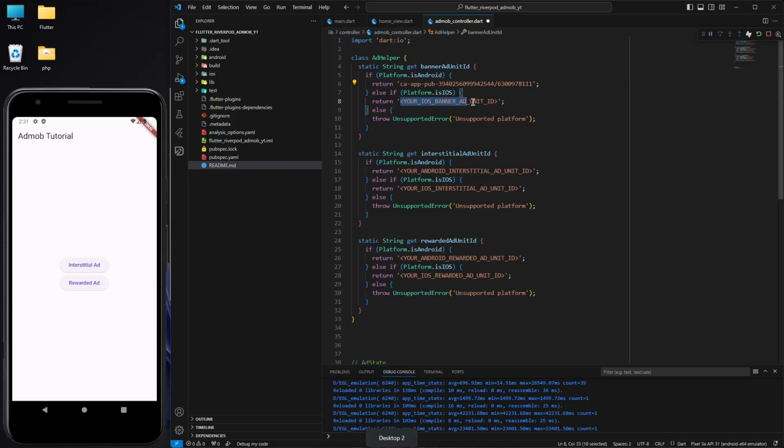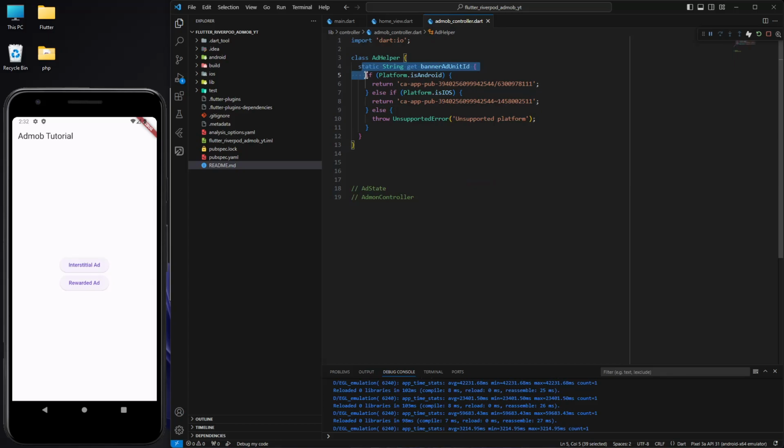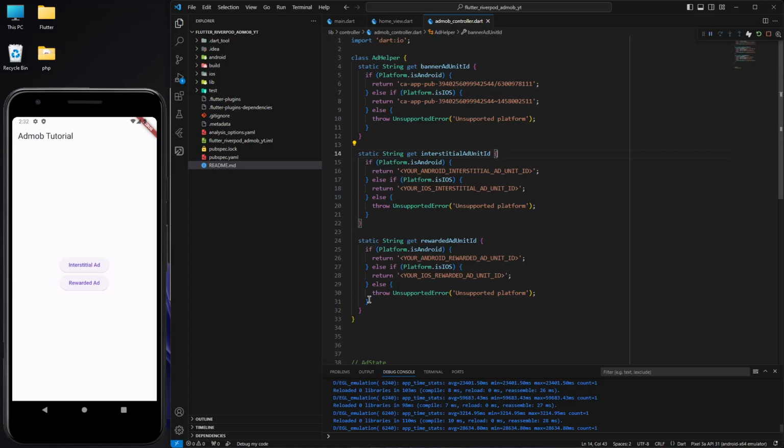So let me explain what this is. I'll just remove this. So this is just a class. So class AdHelper, where we have this static string where we want this banner ad unit ID. And what we are doing is, if we are using an Android phone, we want this for the identifier. Else, if we are using an iOS phone, we want this as an identifier. Any other platform, we throw an error. Likewise, the same for the interstitial and the rewarded.